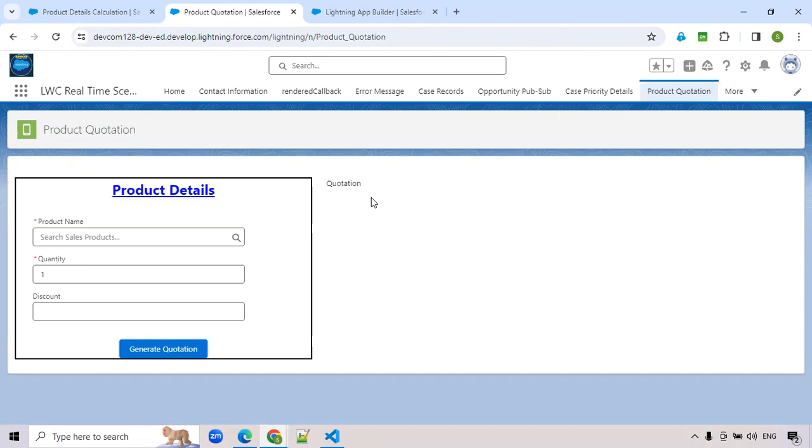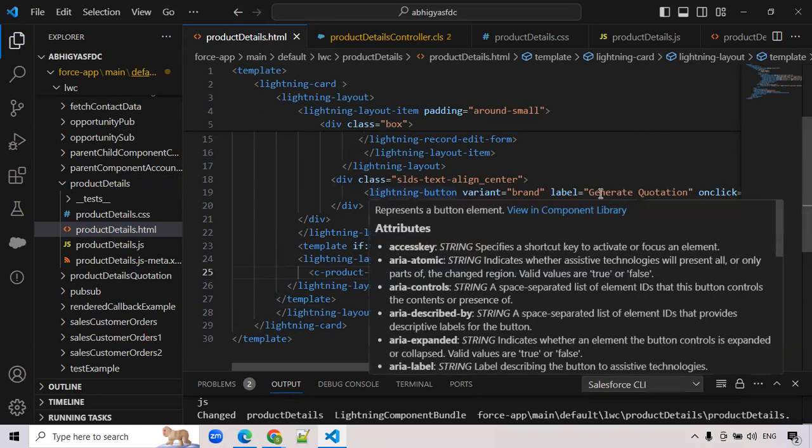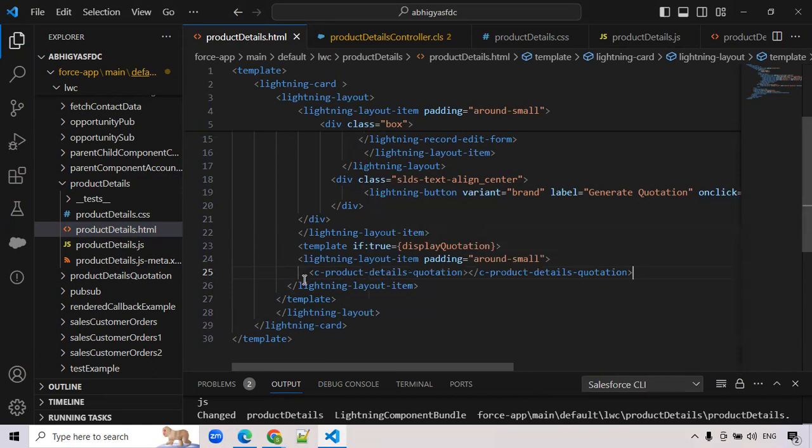Okay. I hope it's clear how we implemented the component and how we call one component from another component. Actually, from the parent component we are calling the child component, and how to conditionally display the child component. That is what we have implemented, and as well the button is aligned to the center. So these three things we implemented in this video. I hope it's clear.